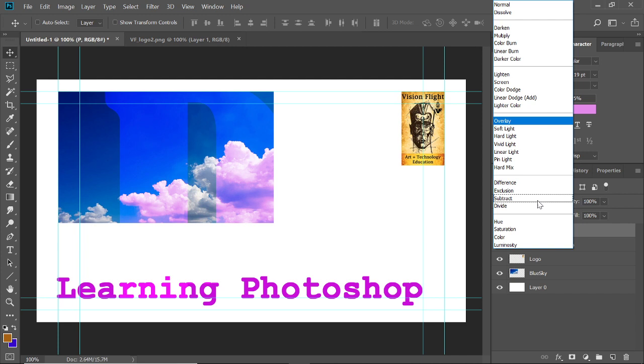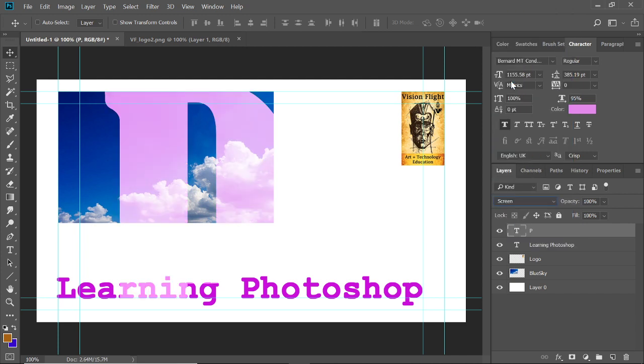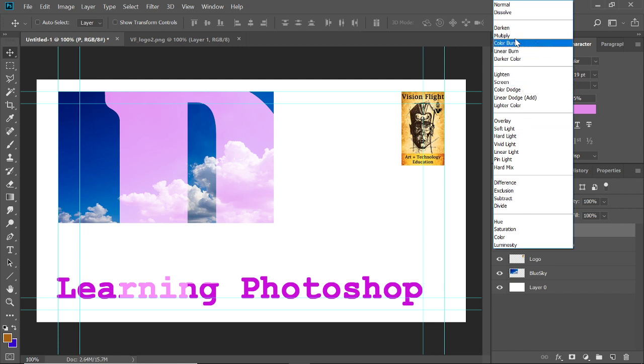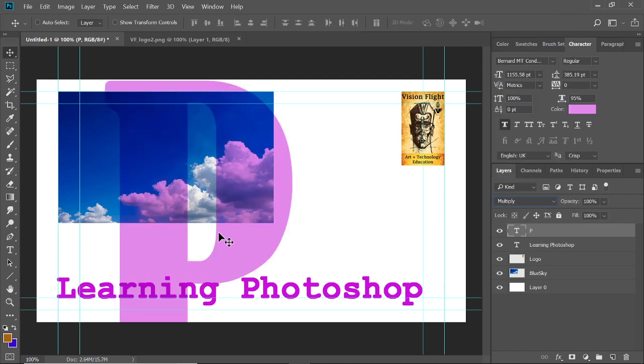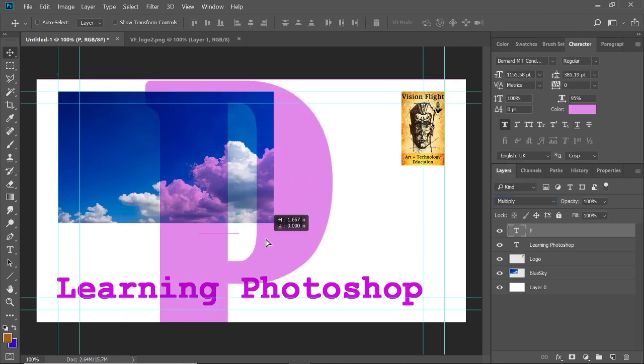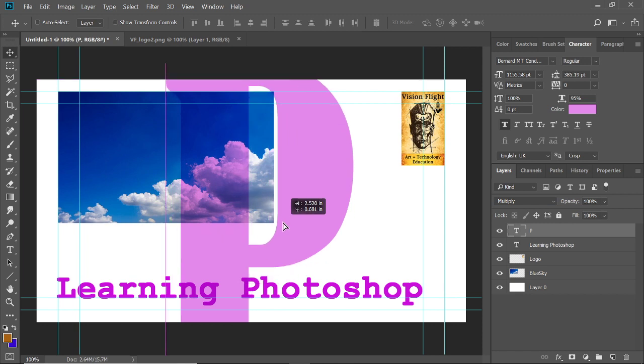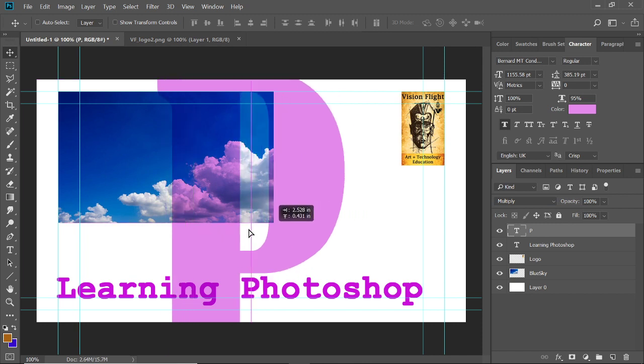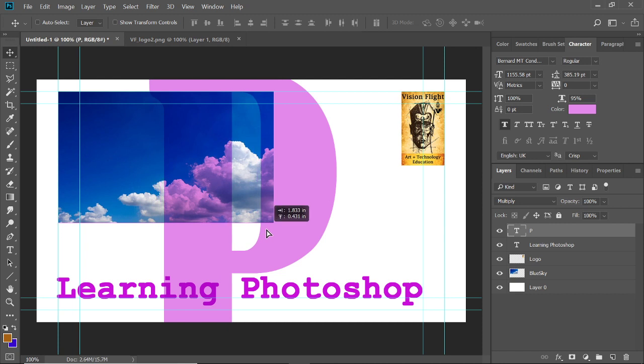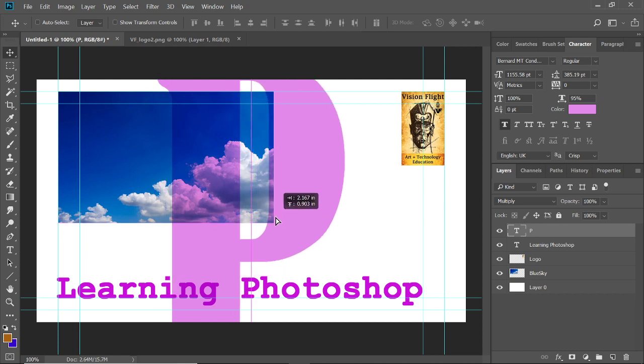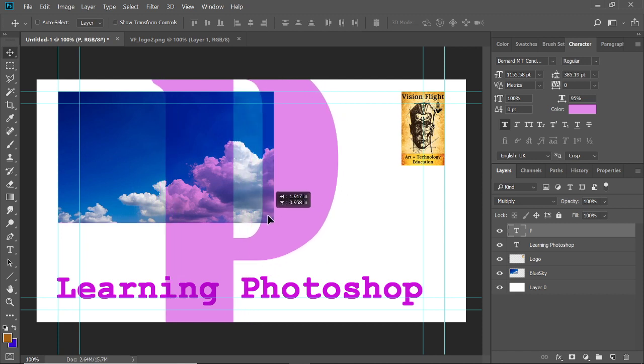Let's, instead of overlay, put it to screen. So you see what it's doing? It's changing the colors. We can put it to multiply. You see? So basically there are different formulas. It looks at the color above, it looks at the color below, and it makes a certain calculation based on the color of the pixels above and below. So you got the basic idea, right?